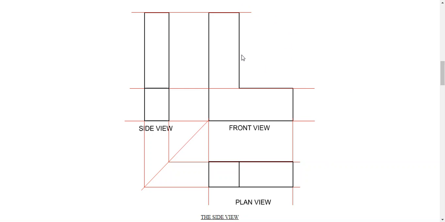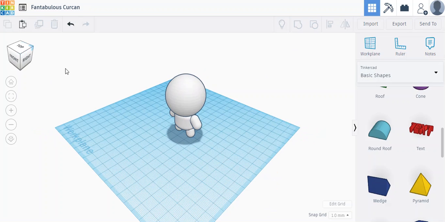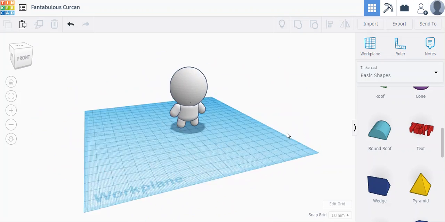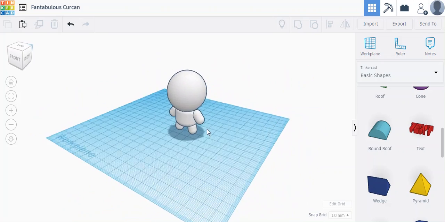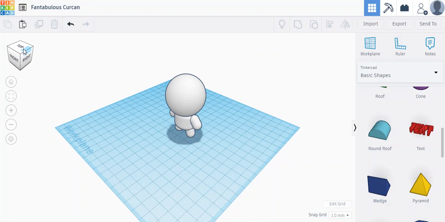Now, I appreciate that's quite difficult to maybe get your head around, so let me show you with a 3D object. Let's imagine this is our toy that we've been designing, or it's a product that we've been designing. Here it is in 3D, and I can rotate around this and I can look at it. Here is my product in 3D. Now, an orthographic projection would look like this.